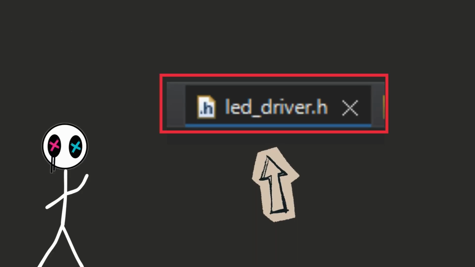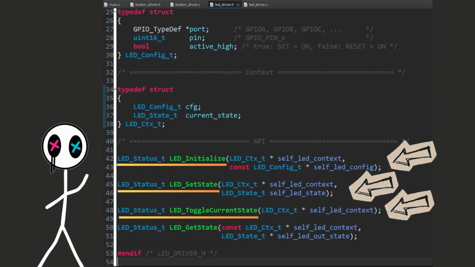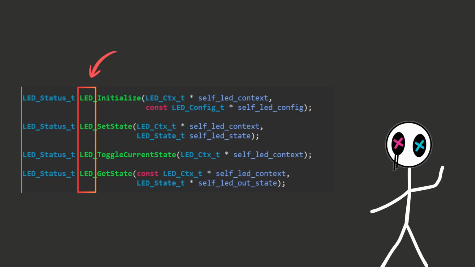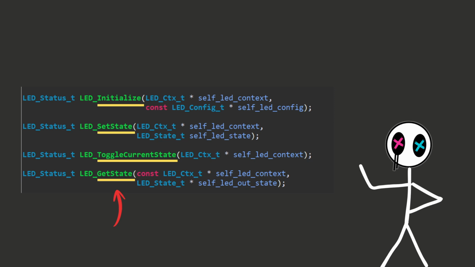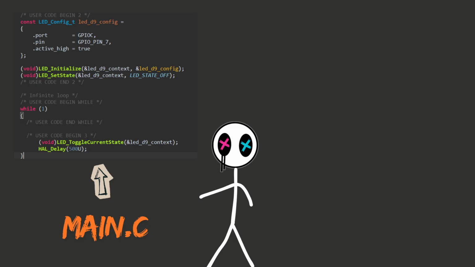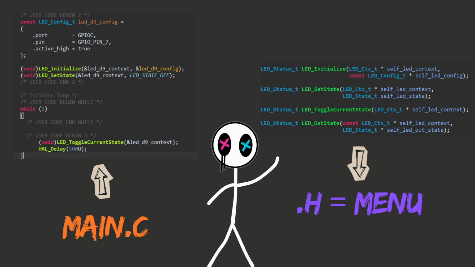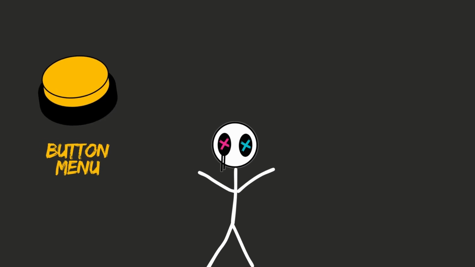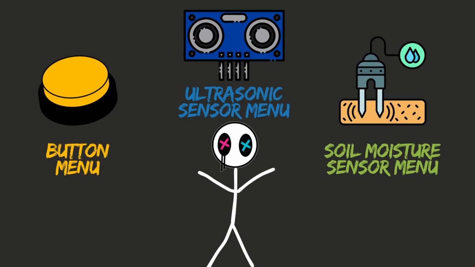But let's see an example. This is your header file. See how all the functions are defined here? It's like choosing a dish from the menu. You can see by the name of each function what it does. The prefix LED_ is the object you are working with, and everything after the underscore is the action you can perform on that object. Your application, meaning your main.c, should only order from the menu. Also, we can have different menus for different things like buttons, sensors, or whatever you need for your application.